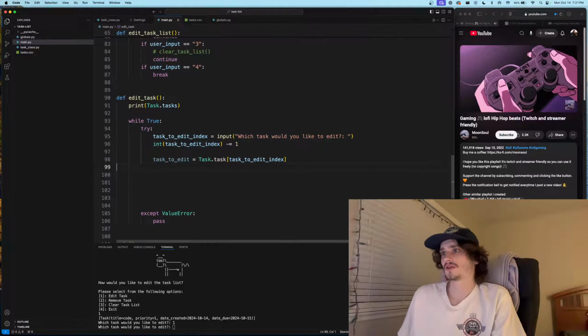Task to edit is equal to task dot tasks with an index of task to edit index, right? So that gives us all the data value of that, it gives us the class. Task to edit. Let's say adjusted, right?